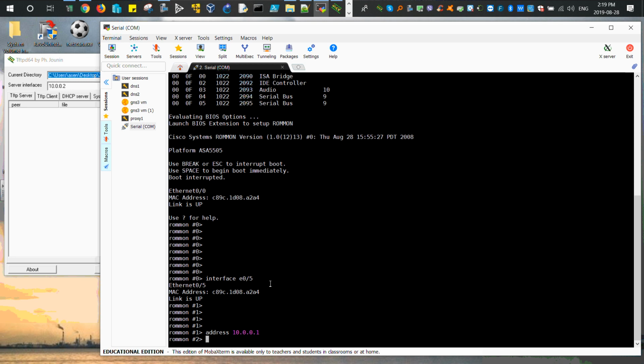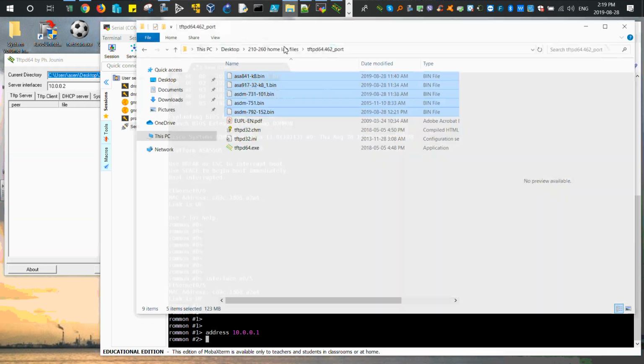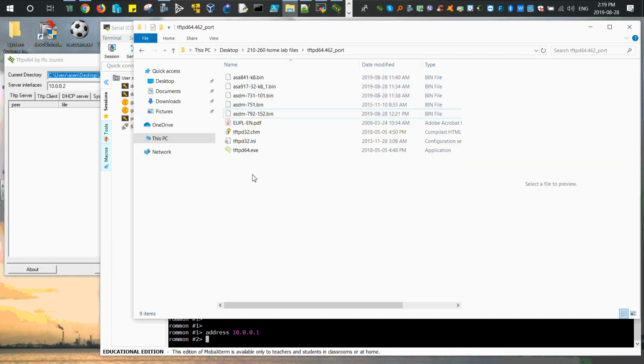Now, what you need to do is copy the file. You have it already in your ASA. If you copy the TFTP server as I advised you, you have this one already there: 917-32-K8_1. So check if you have it in your TFTP server. Just open the TFTPD.462 folder and see if you have all of these files. If you have all of them, it's fine. If you have all of this, it's perfect.